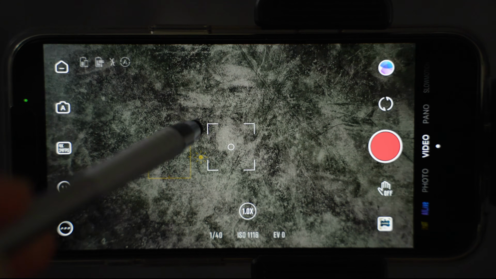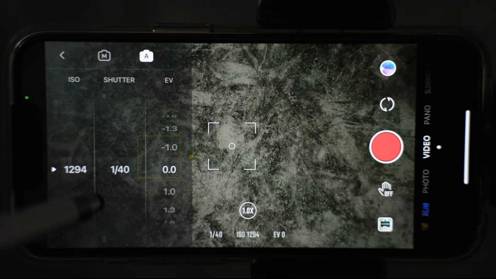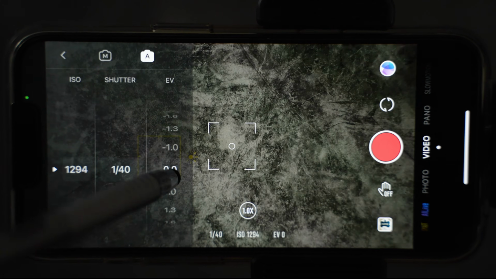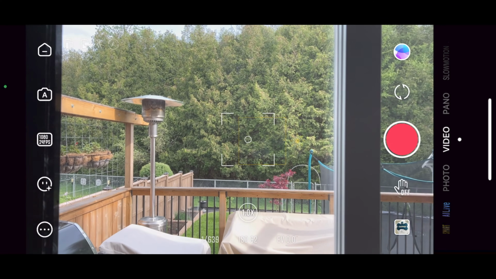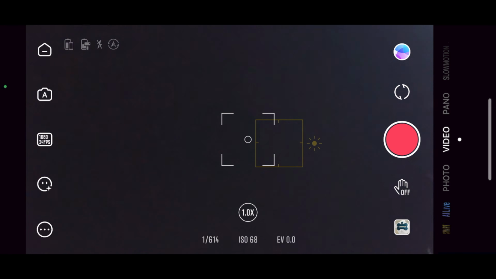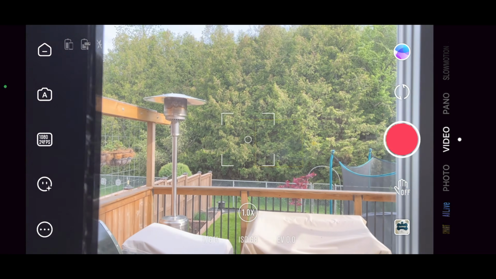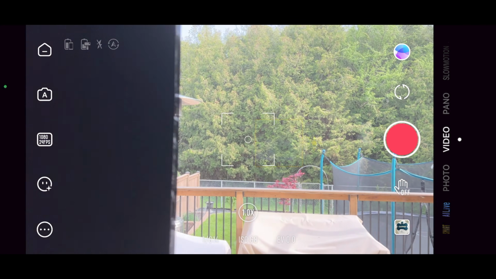You can also bring the sound down a bit after you lock it, or you will do it here when you tap the A icon and adjust the exposure value by dragging it up and down. And again, it has to be locked first for it to stay. If you don't do that and you start moving around, it will go back into automatic exposure.